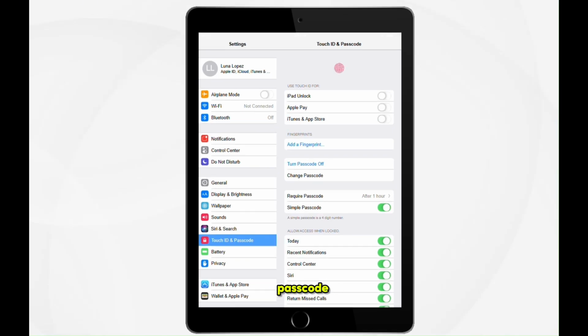After entering the passcode, I can see the current security settings here. I notice that the device is currently configured to require the passcode after 1 hour of inactivity. I also see that the iPad is using a simple 4-digit passcode here. While these settings provide some protection, they're not strong enough for a business environment where sensitive information is stored.